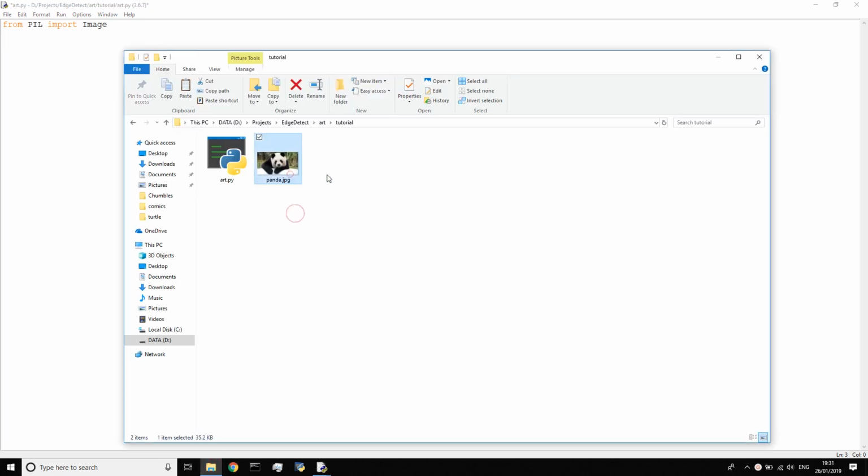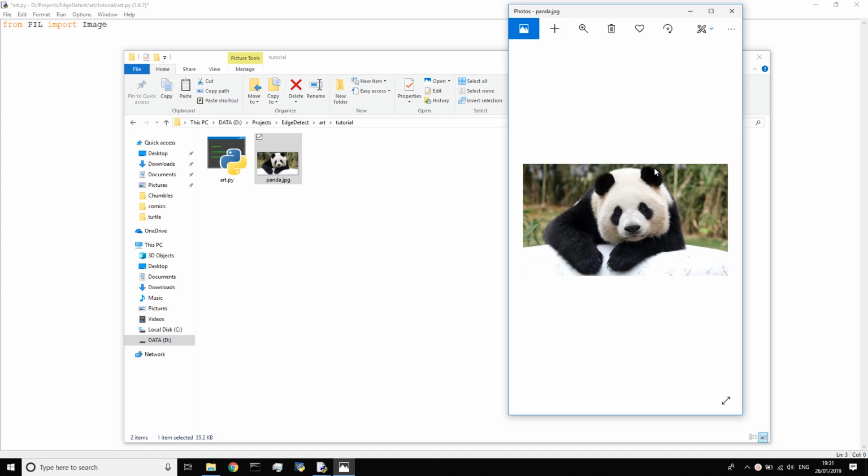Right, great. So let's get started. First thing, we've got a fresh IDLE script open, and we're going to go ahead and import the Python Image Library, or specifically we're going to import the Image class from it, and that's going to let us open up the image. And in this directory I've got an image called panda.jpg, and that's the one I'm going to be working with.